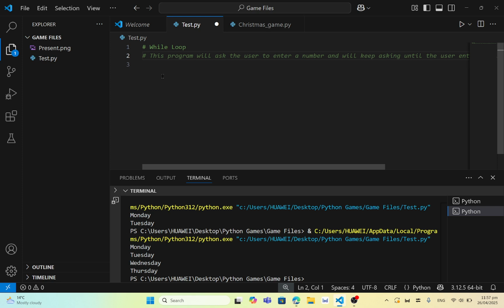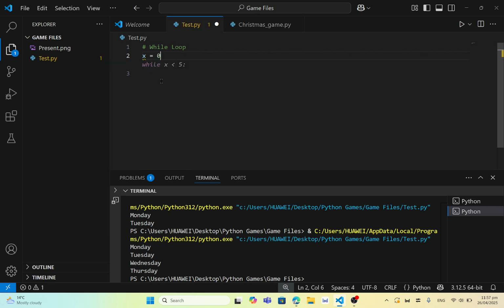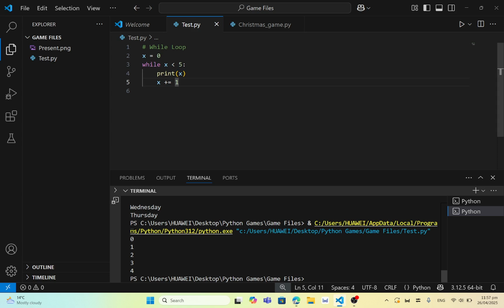Firstly I will create a variable called x and it will be equal to 0. Down here we will write a short code with the while function. When we run it, we will get a countdown from 0 to 4. What actually happened here is, while x is less than 5, it will add 1 to x again and again until it reaches 5, and then it will stop there. So this is how the while loop works.